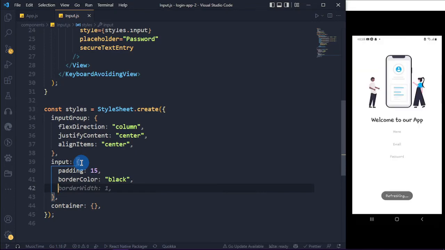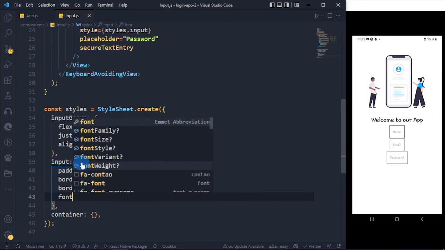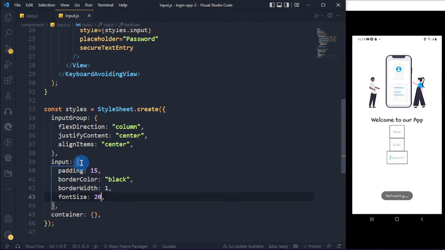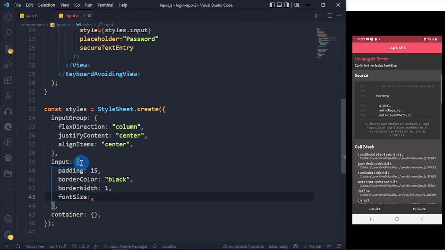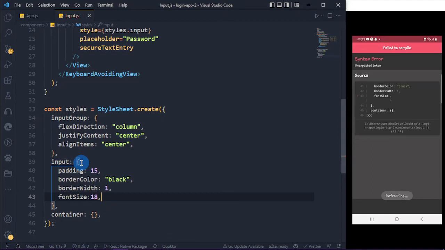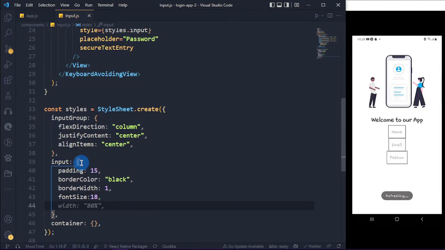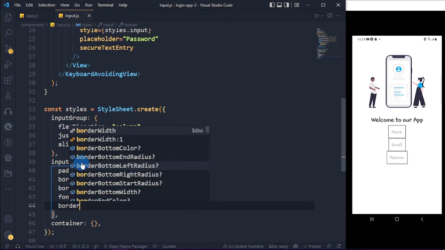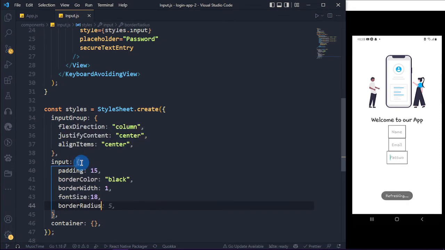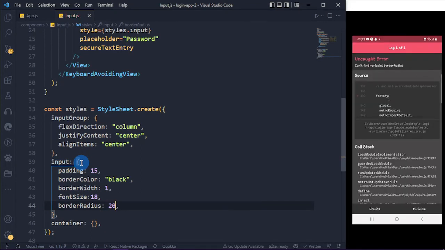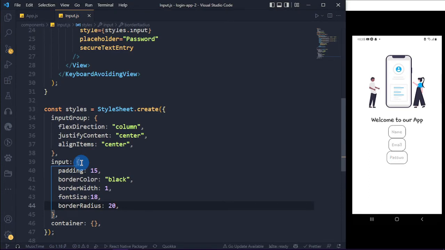Okay, so border width should be 1, and font size should be 18, 20. What again am I missing? Yes, border radius, of course. Border radius of, make it 20. Okay, so I think it's looking good, small.